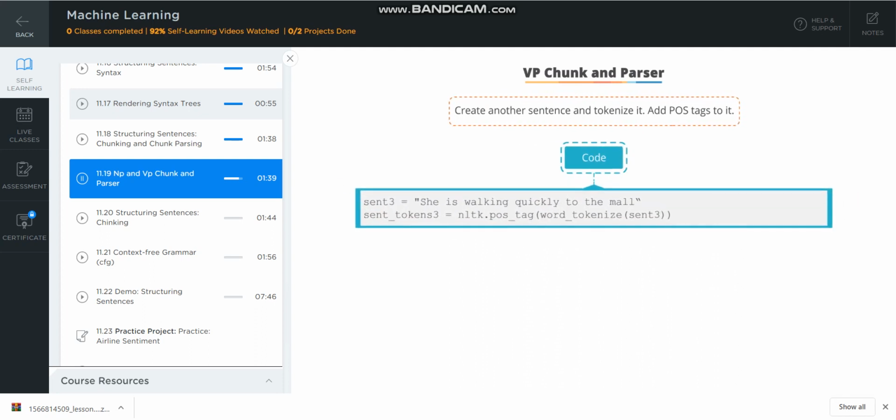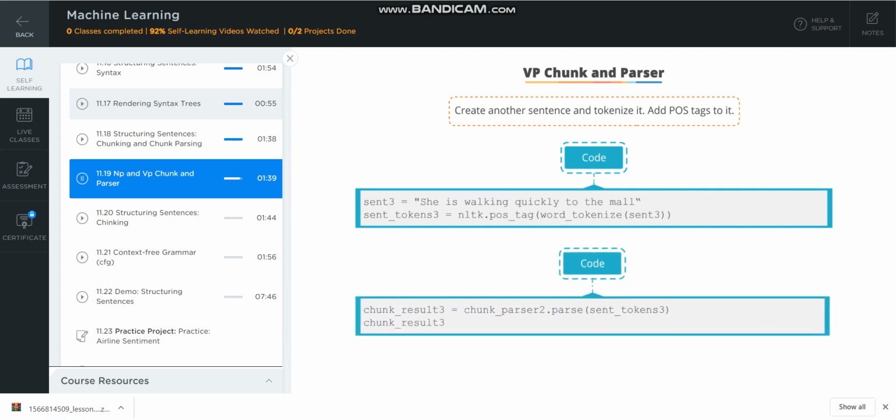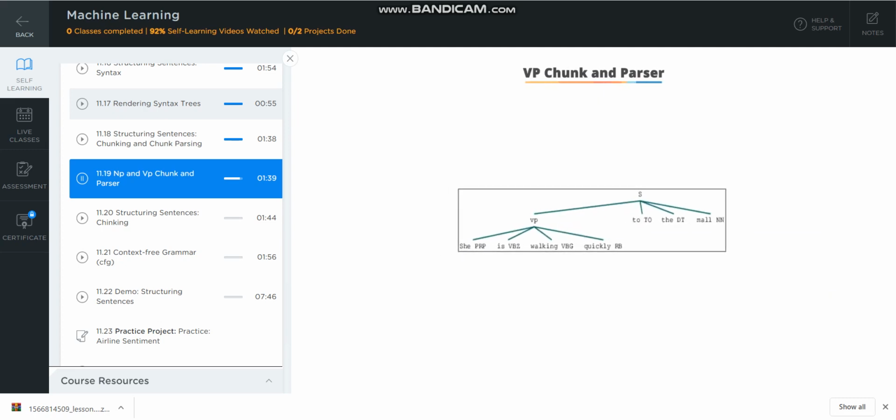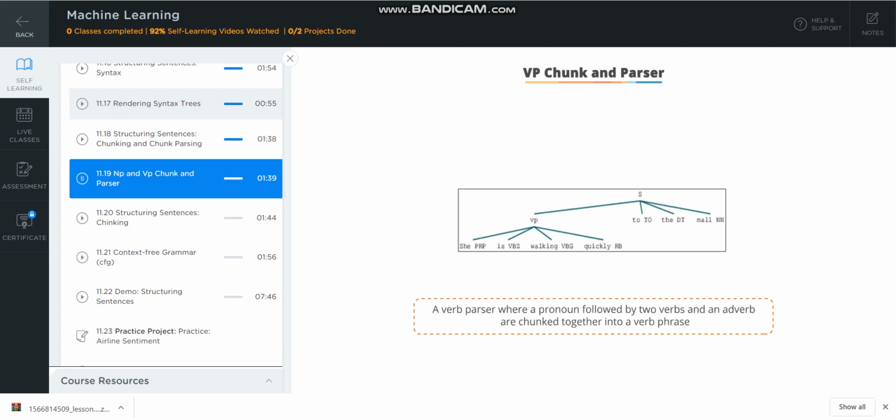So the new sentence is, "She is walking quickly to the mall," and the POS tags have been allocated from NLTK Corpora. Now use the new verb phrase parser to parse the tokens and run the results. You can look at the given tree diagram, which shows a verb parser where a pronoun followed by two verbs and an adverb are chunked together into a verb phrase.